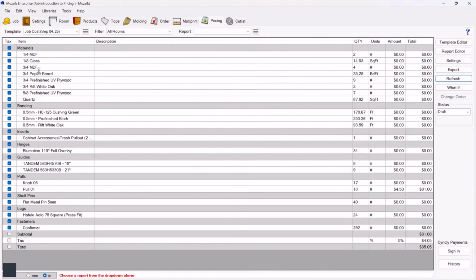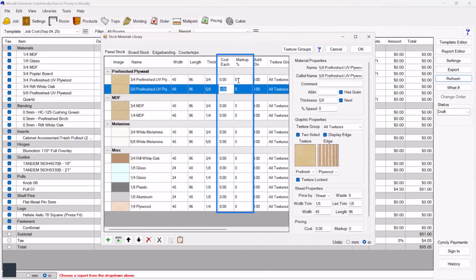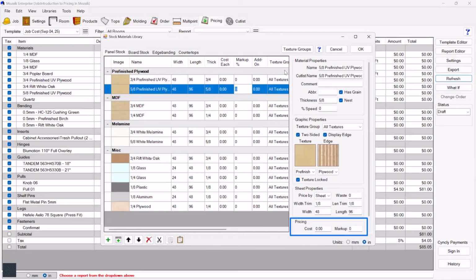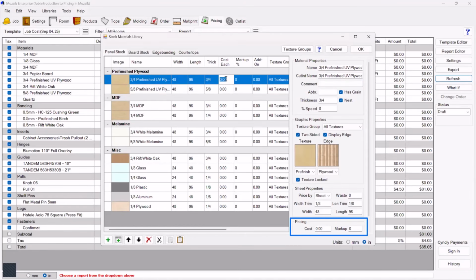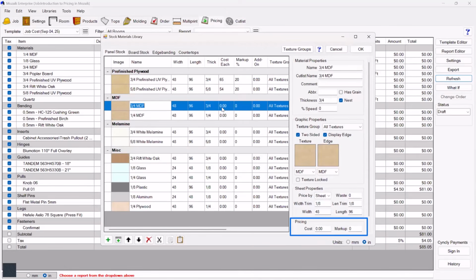Okay. So starting with materials, I'm going to go up to libraries, go into materials. And starting with panel stock, we can see we have a few selections here. Here's where we can add the cost. We can also add a markup percentage. So if we wanted to say, add 20% to all of our materials and hardware, I can add that percentage here. So starting with my 3/4 pre-finished plywood, we're going to add a price here. And I'm going to add my markup while I'm in here. My 5/8 plywood. 3/4 MDF. So we have some 3/4 MDF in this job, so we'll make sure to add a price for that as well.